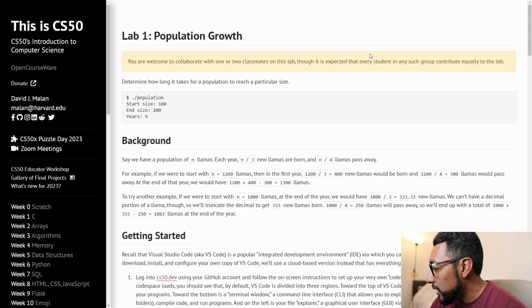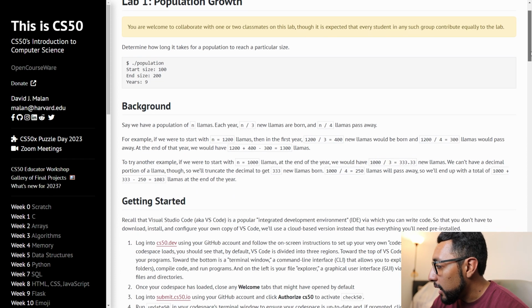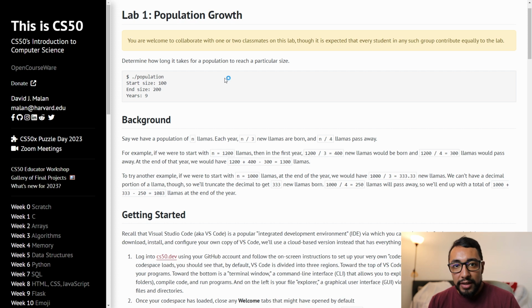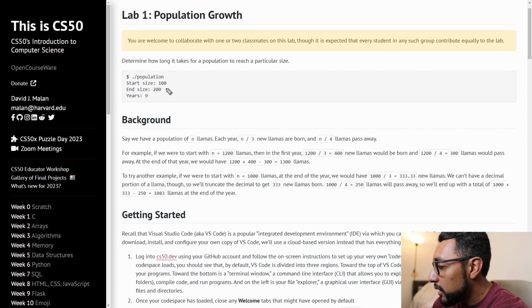Lab 1 is called population growth, and here are the requirements for lab 1. Basically the end goal of the program is to create an algorithm that allows us to input a starting population size and output the number of years it will require to get to the end population size. We have this example here where the start size is 100 and the end size is 200, and then it'll output the number of years required to get that value.